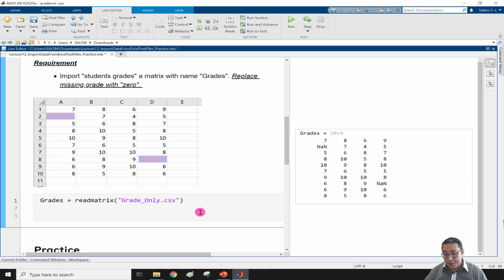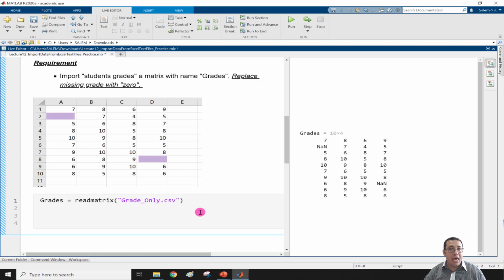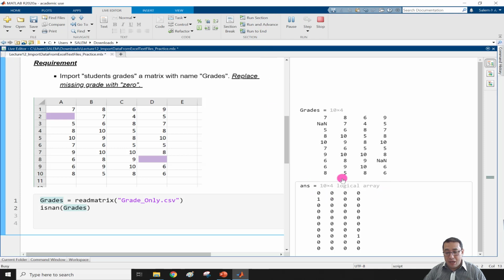Let me teach you something. For example, this grade now is a matrix, and we need to know where the NaN values are, the positions of the NaN values. To do that, we can use the function called isnan. If we write isnan with a matrix inside, in our case grade, and run this section, it will give us a logical array, where 0 represents non-NaN, and 1 is for NaN values only.